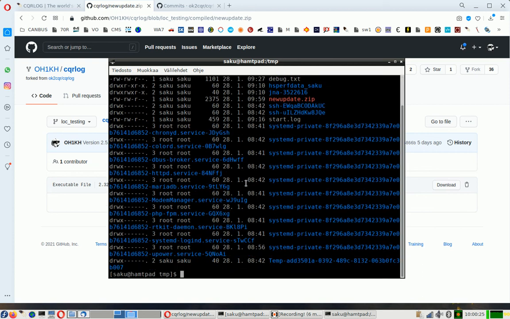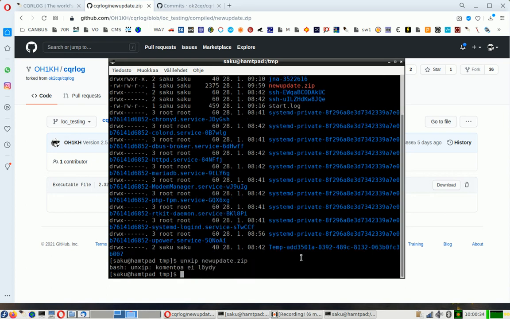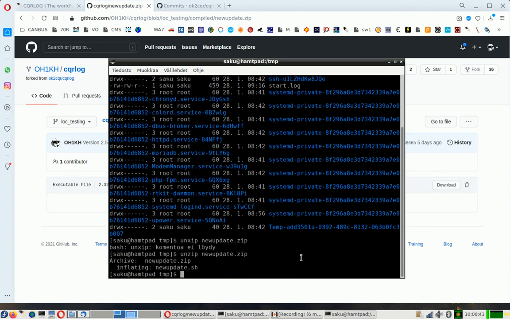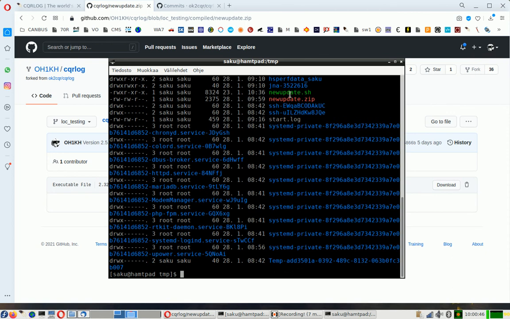So next job is to unzip this one, like this. Sorry, unzip like this, and now we have the script itself. It has the execution bit set here. The X's are here, so you should be able to start it right away.